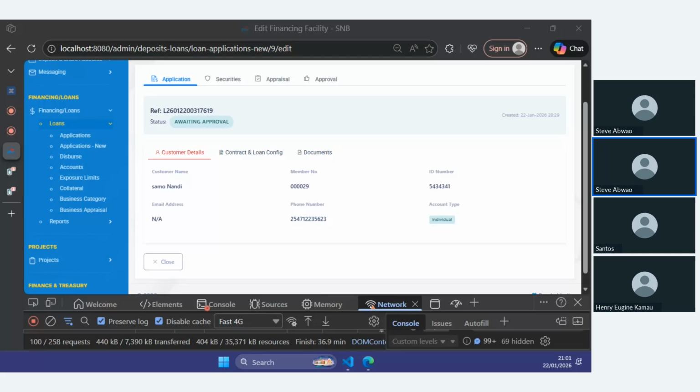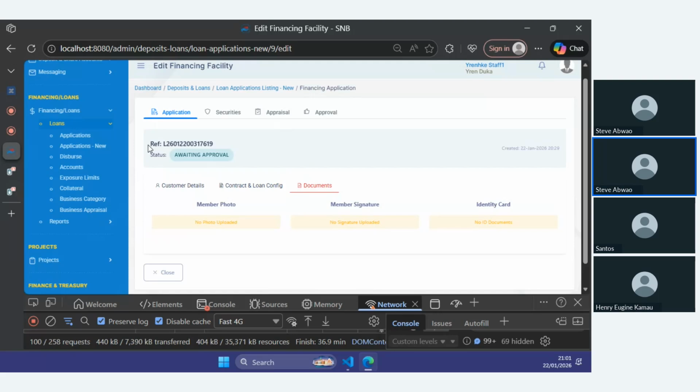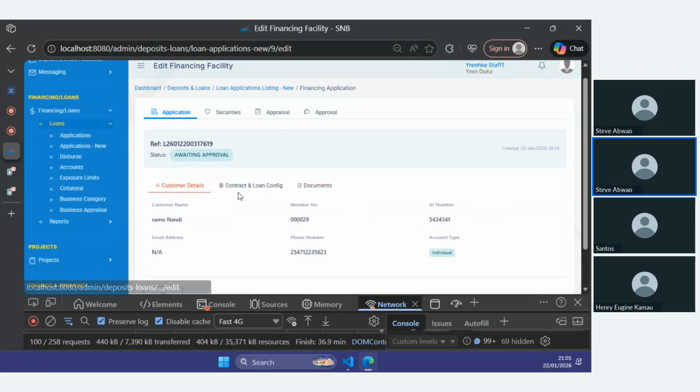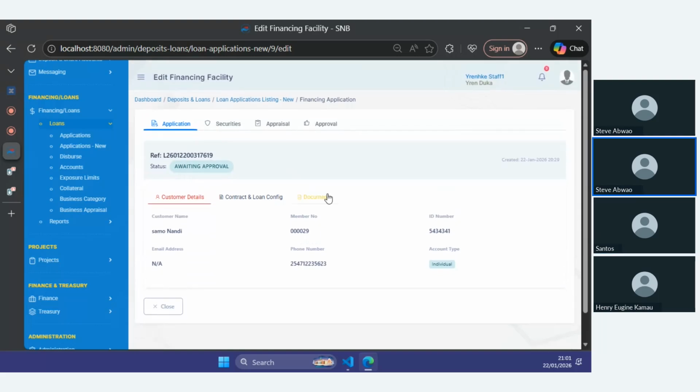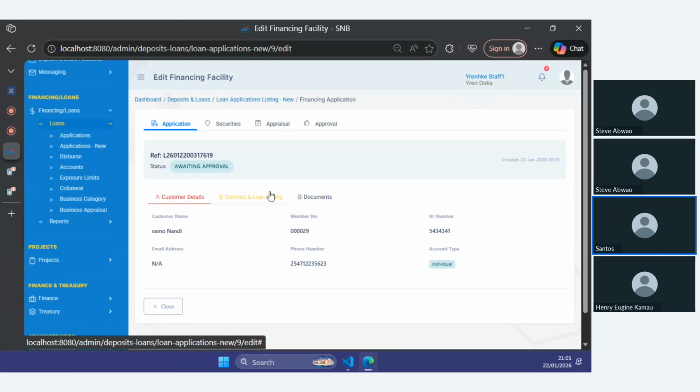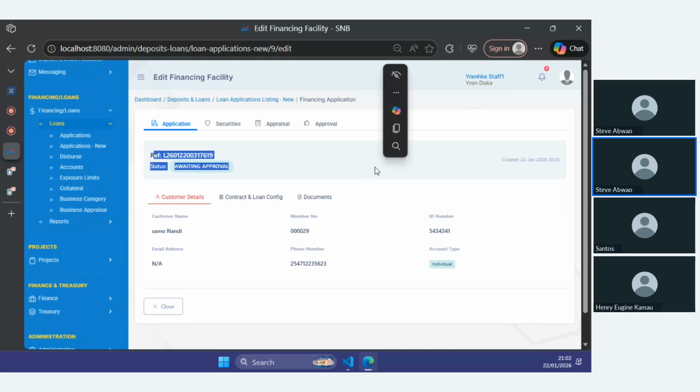Do you see that loan reference status? I thought it should always be up there: the loan reference status, customer details, these customer details we have here, the loan details and the documents. Then down here is where we'll have the securities, appraisal, and approval. Whatever is written application should always be visible up there, while the securities, appraisal, and approval should come down near the close button.